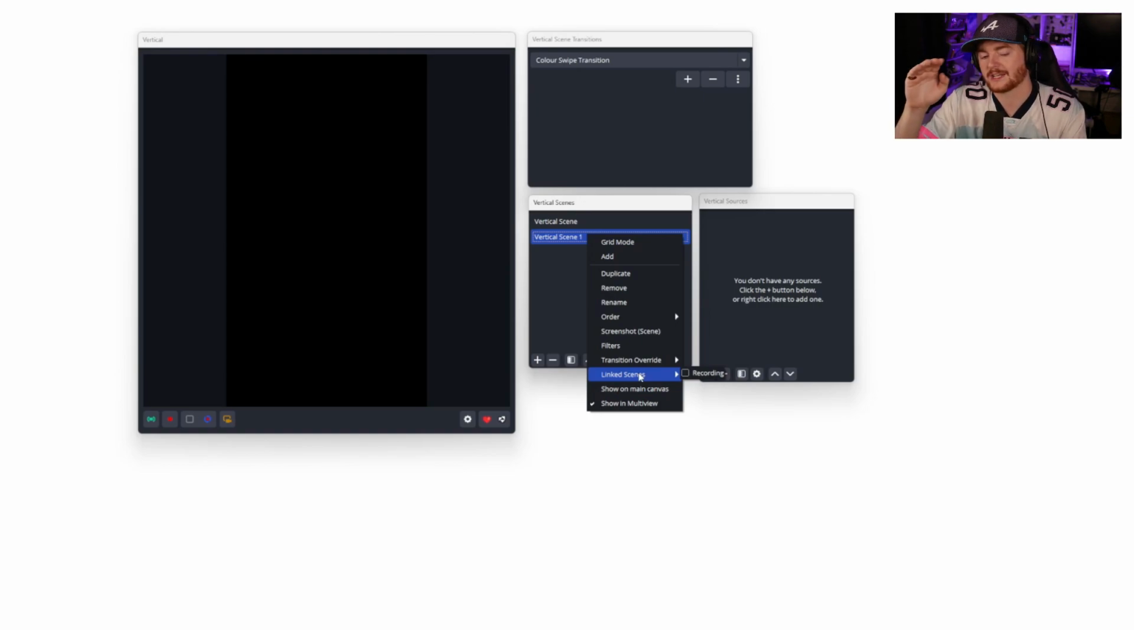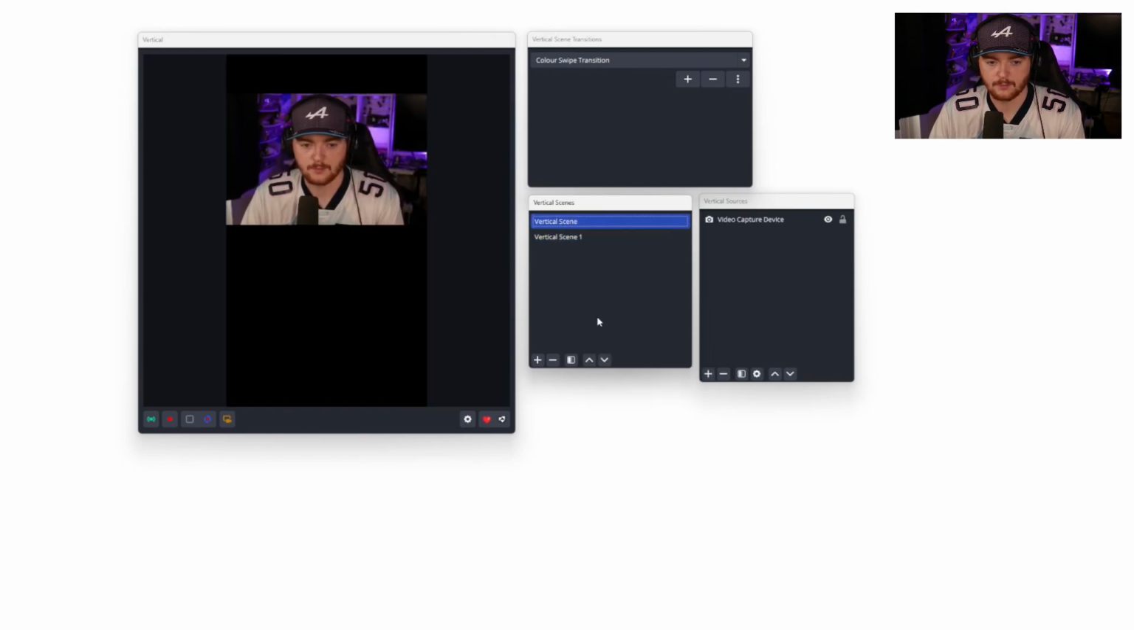Now, what you want to do is you want to link them to the same scene in your standard horizontal. That means that when you switch scenes, it will switch scenes on the vertical format as well, which is very handy. It means everything just works well together. If you change from your game to your face, it will do that for the vertical as well. So make sure you link your scenes together so that the same scenes are linked together if you're doing it like that.